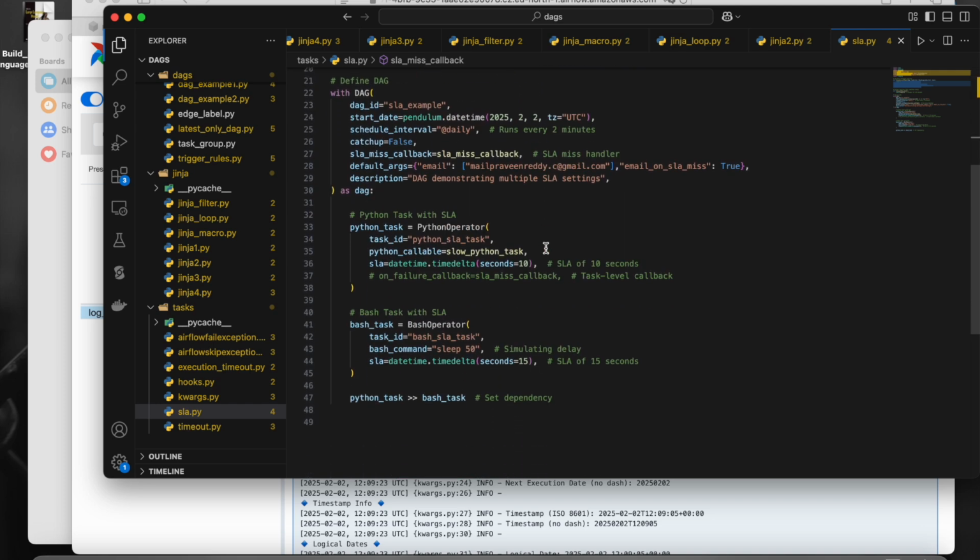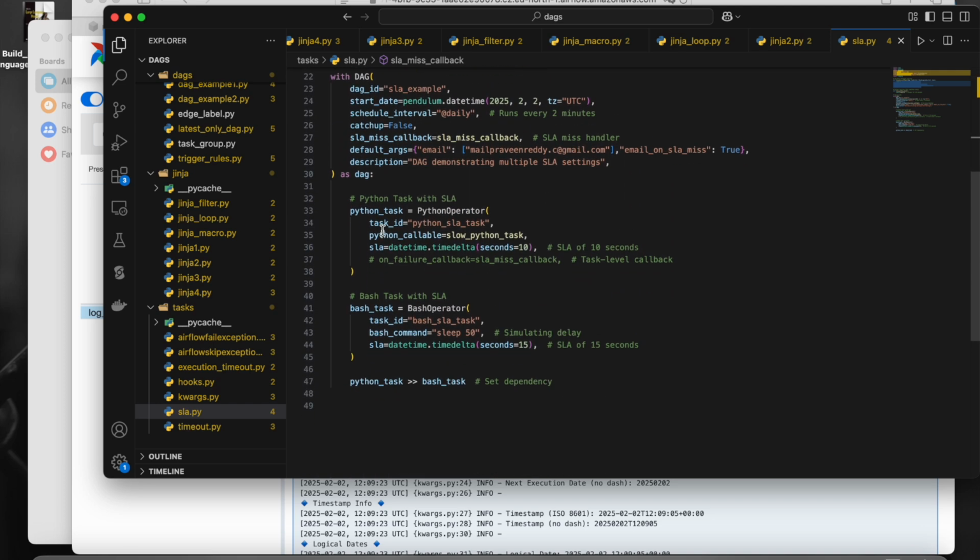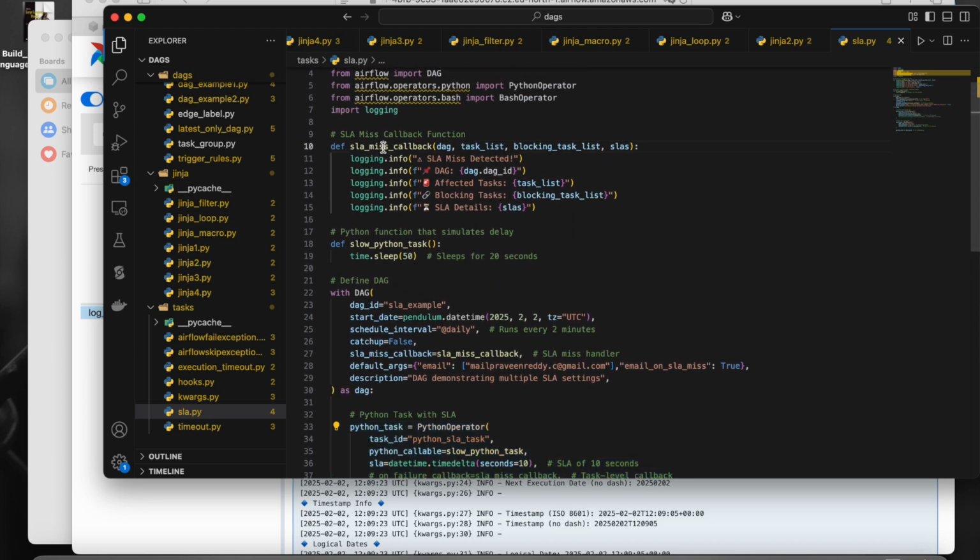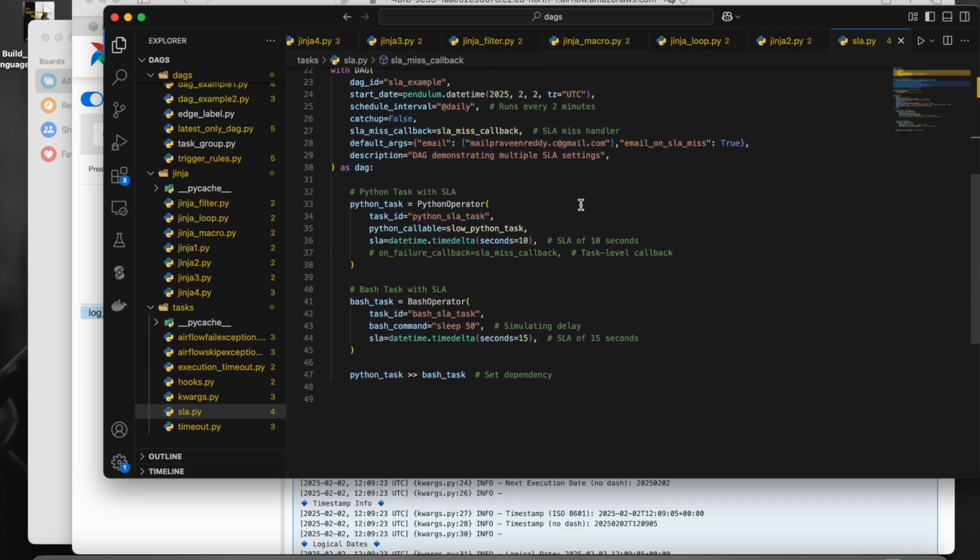Okay. So now if you see here, what SLA am I giving? I am giving an SLA of 10 seconds. So if this particular task executes for more than 10 seconds, then it will call this particular method, and this gets logged. Similarly, it gets logged in the scheduler logs only.